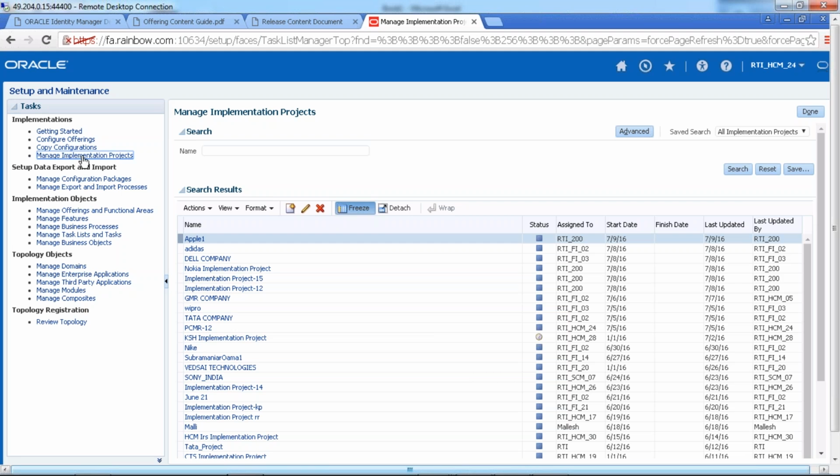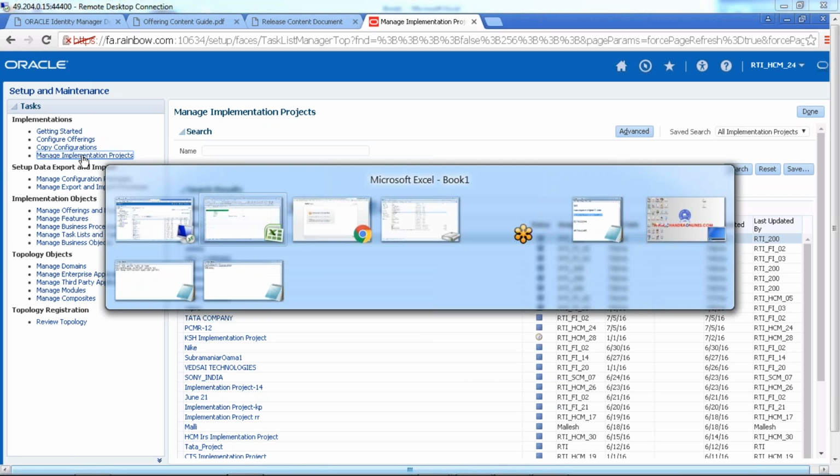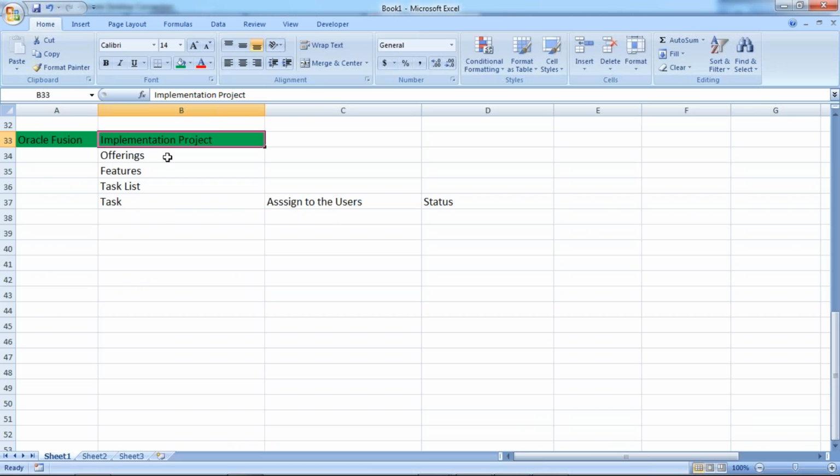But in Oracle Fusion, we don't need a separate tool to track our project. Once we create a project, we can manage the complete project: the offerings, features, the task list, what tasks we have, and the status of each task. All of this we can manage from here itself.